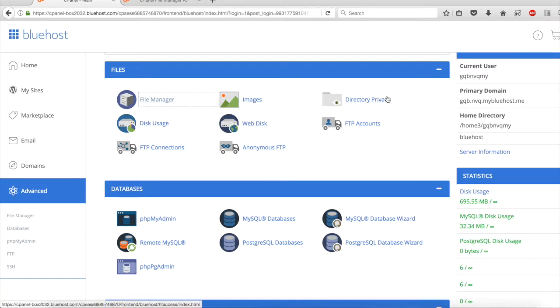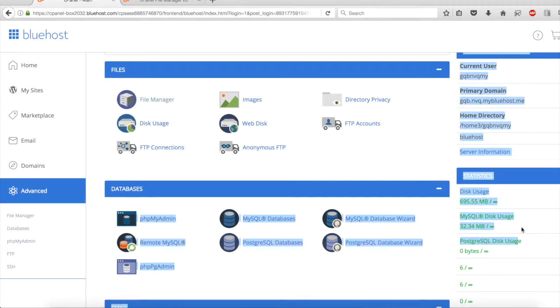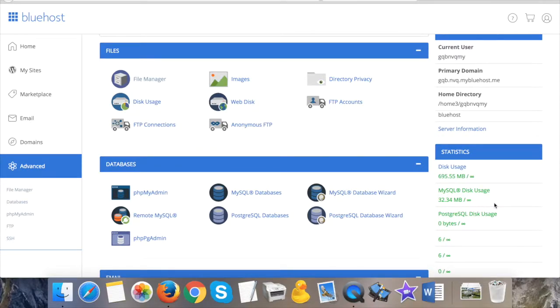Now if I go back to the home of cPanel here, images, you don't really need. Directory privacy, not necessary. Disk usage is just to check how much space you have on your hard drive for the server, so you wouldn't really need that.